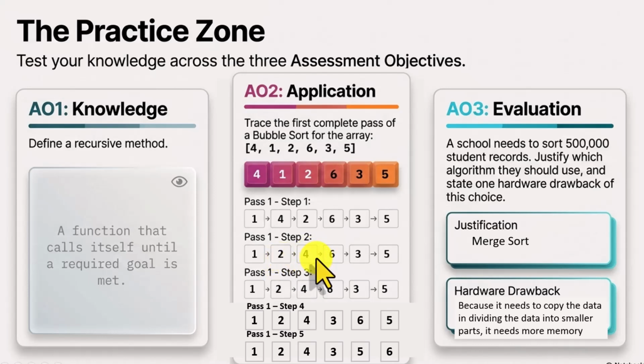Then after that, 4 and 6. So no swap needed, so the data does not change. Then after that, 6 and 3 are compared. So that will be 3 and 6, a swap is needed there. Then 6 and 5, so a swap is needed. So 6 will change the position. So that is each step of pass 1. So at the end, we have gotten this 6 in the correct position. Now for other elements, to be sure that they are in their correct position, I will have to start again from the first, but this question asks us only one pass.